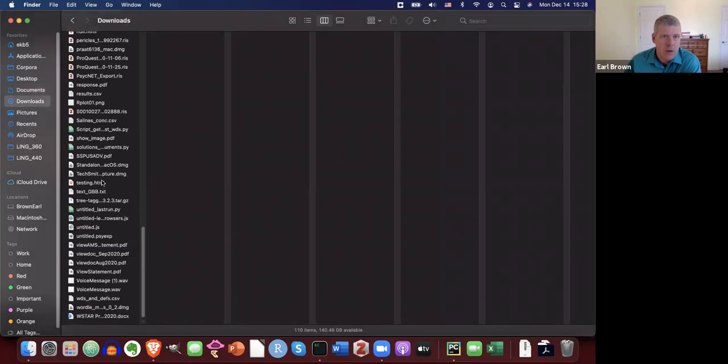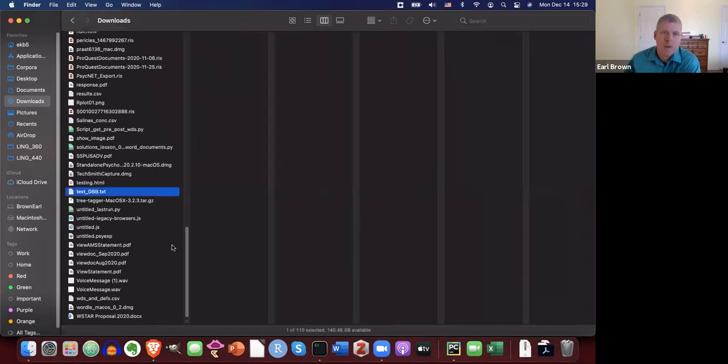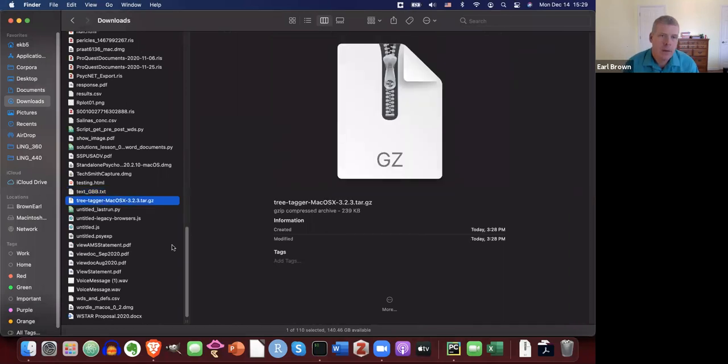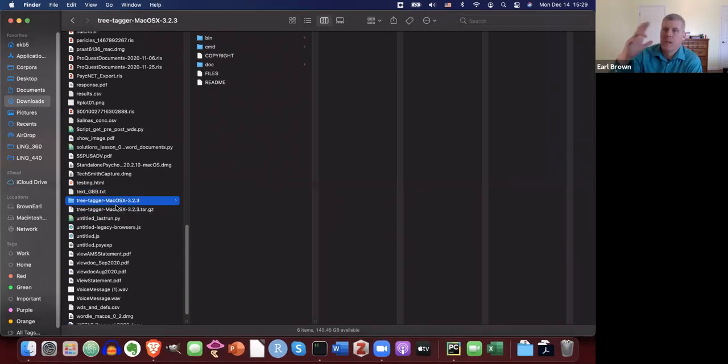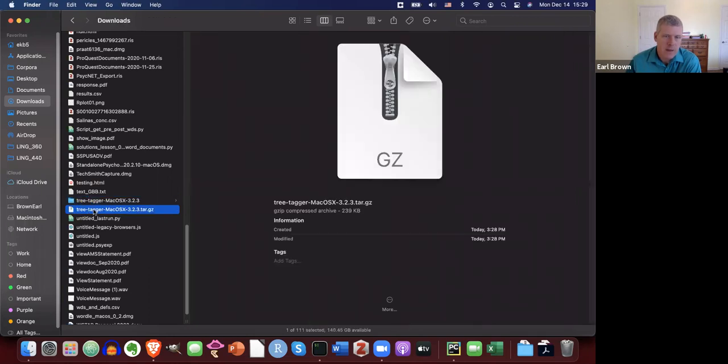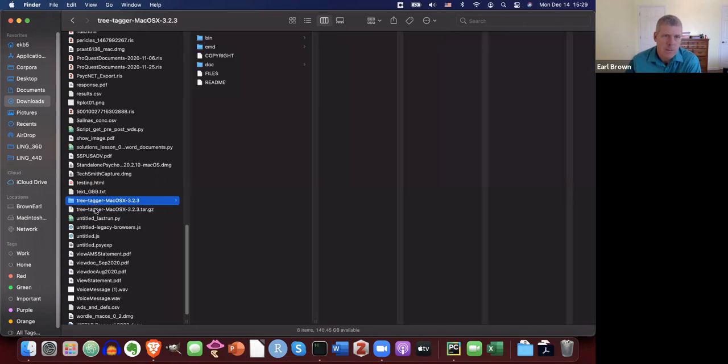I should have a file now called TreeTagger macOS 3.2.3 tar.gz. That's a type of zip file. If I just unzip it, I'll just double click here. On Windows, you might need to right click and somehow unzip it, if you're using something like 7-zip. Somehow you've got to unzip it so that it creates a directory. So now right next to the zip file that I had a second ago, I have a directory.